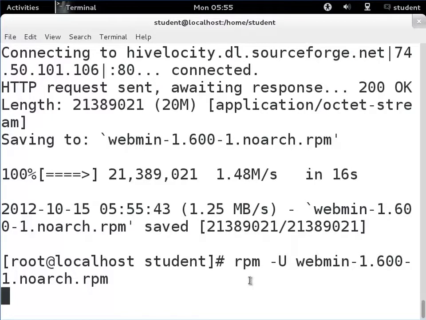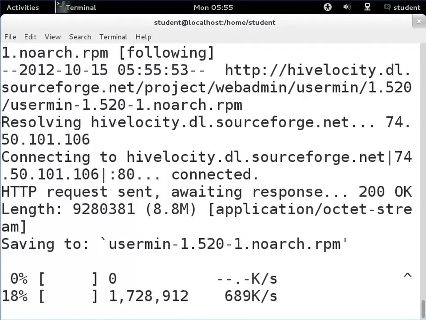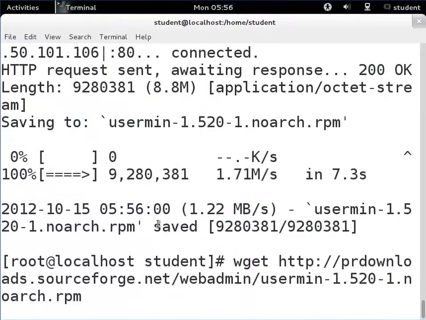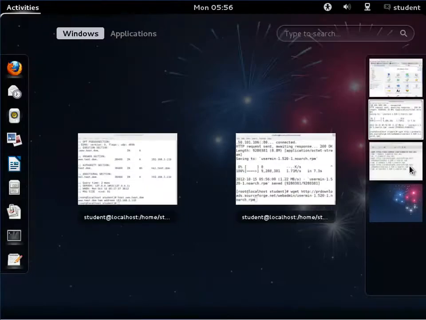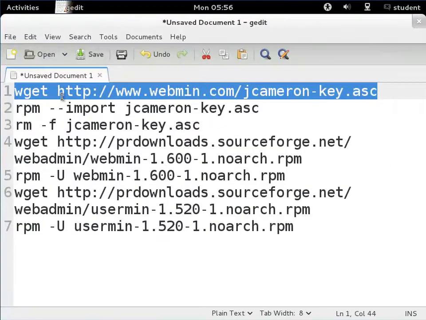Here you can see it's installing and downloading. So again, the command was wget and it was http://www.webmin.com/jcameron-key.ask. Alright, we need this in order to download the package. Then we do an rpm space --import jcameron-key.ask. So this way we actually have the key installed.